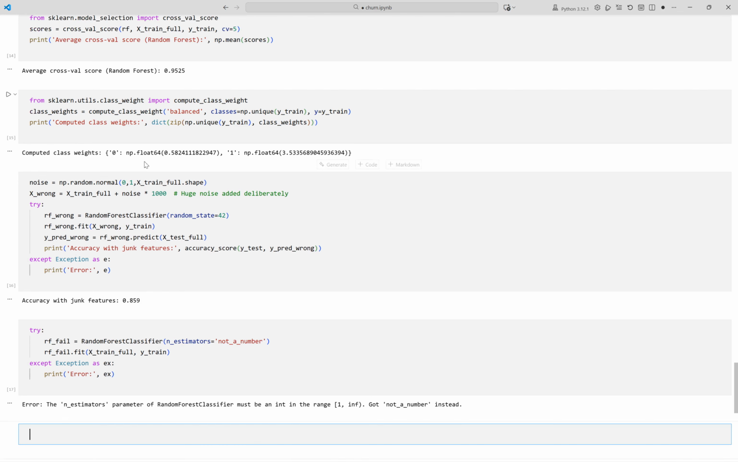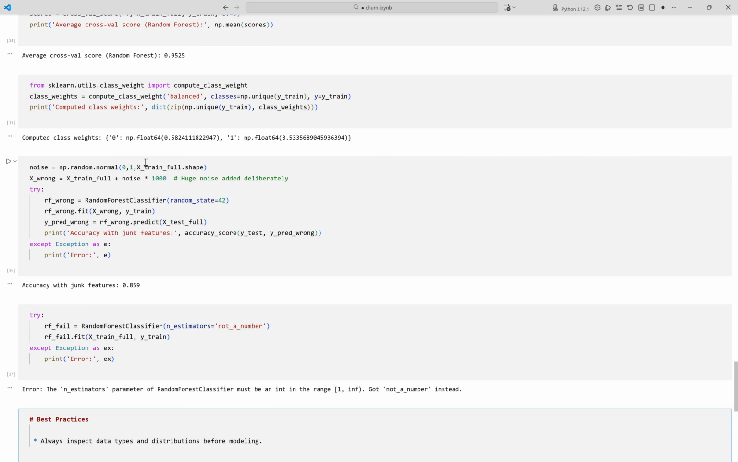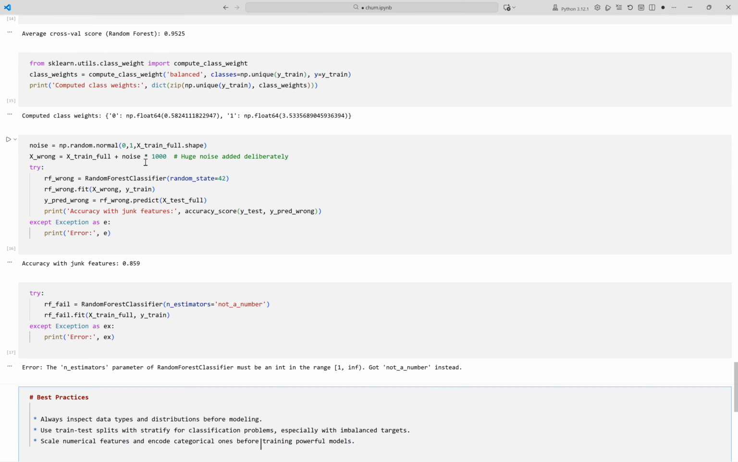Best practices. Always inspect data types and distributions before modeling. Use train test splits with stratify for classification problems, especially with imbalanced targets. Scale numerical features and encode categorical ones before training powerful models.